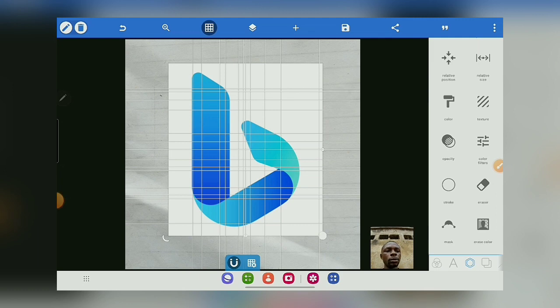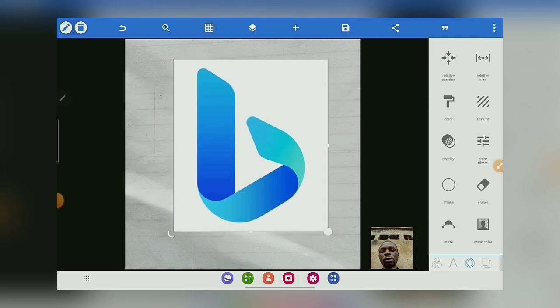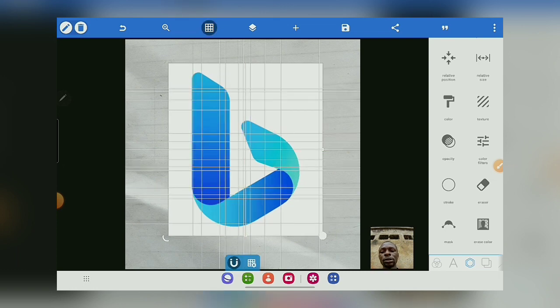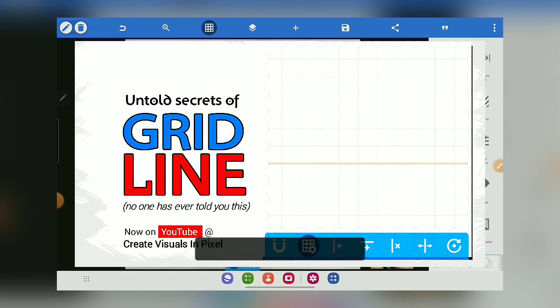In today's video, we're going to be learning how to make this Bing logo using Pixel Lab. In our last video, we discussed how to make a green line selections, how to make a proper grid line selection using Pixel Lab. This is what I discussed in the past video tutorial.